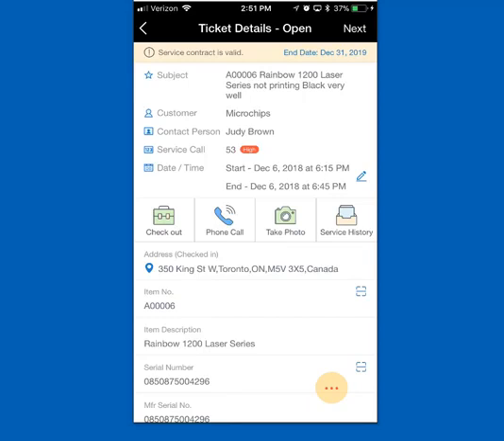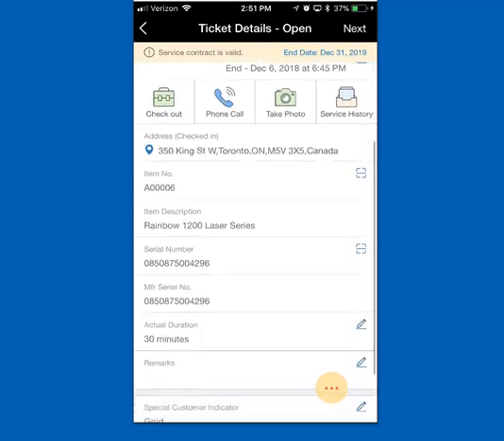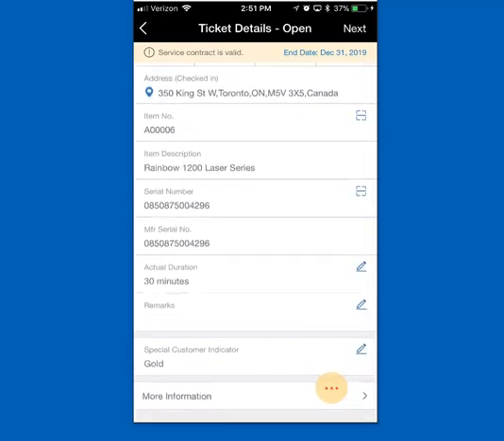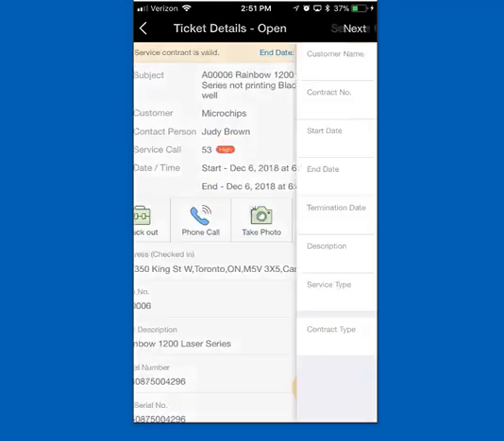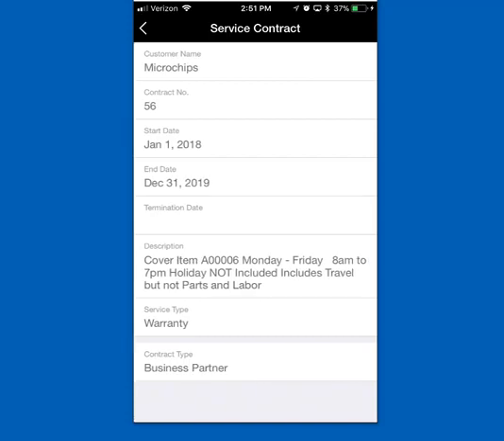But what I want to do is take a look at what I've got going here. I know it's for a specific printer, a specific serialized item, and I've got 30 minutes to do that. I can see there's a valid service contract, and I'm going to open that just to look at the description. They have a valid contract between 8 and 5, doesn't include holidays, does include travel, but not parts and labor. And that's something I need to remember. And the contract is valid all the way through the end of next year.